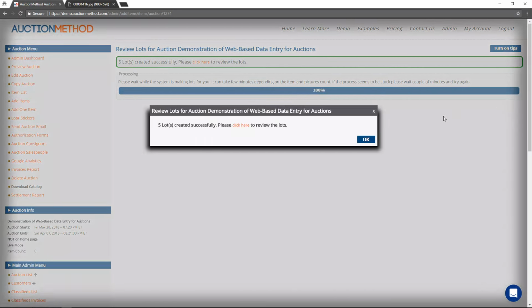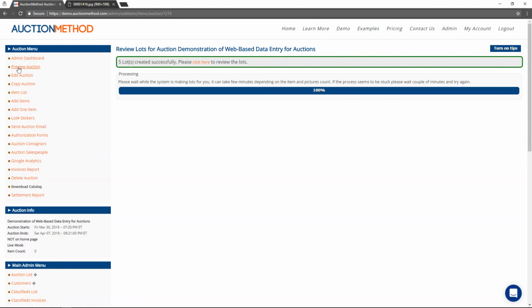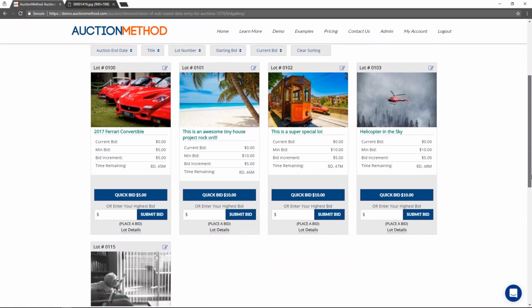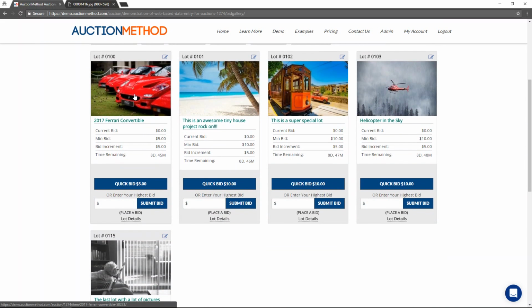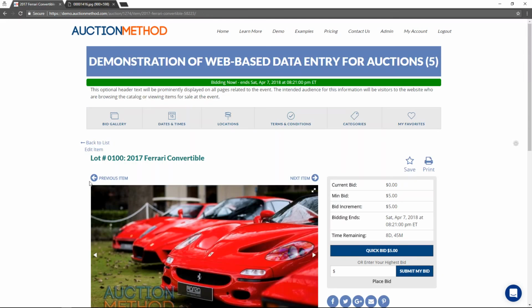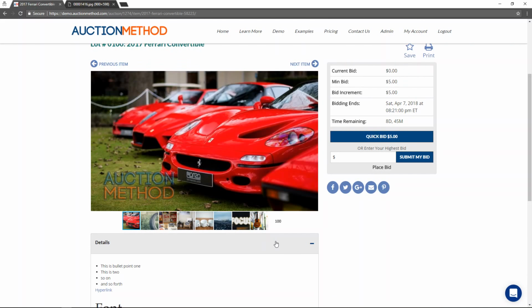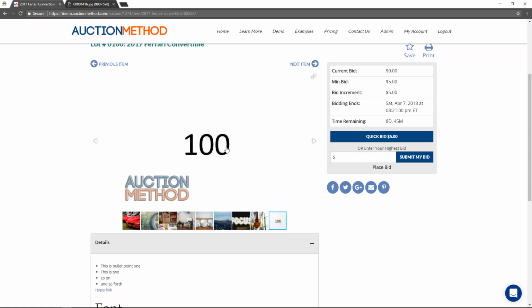Or you can actually just close that and go over here to where it says Preview Auction. And if you press that button, you'll see the auction that we just created. So we just added these items into the system. I'm going to go ahead and press on this first item. And you'll notice here are the images that we assigned. The last image here is a picture of the lot number.